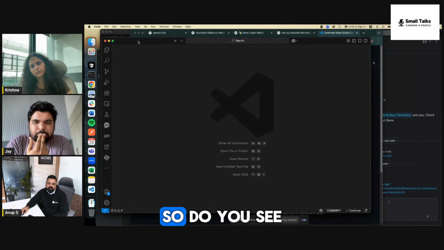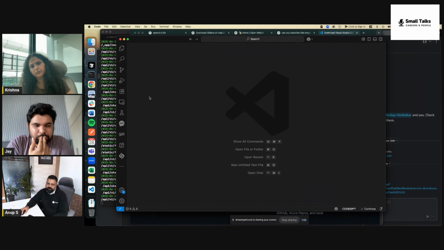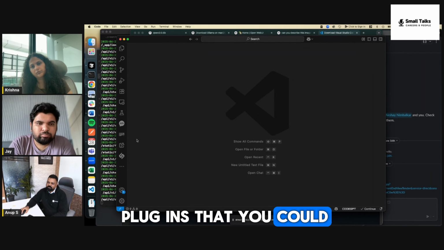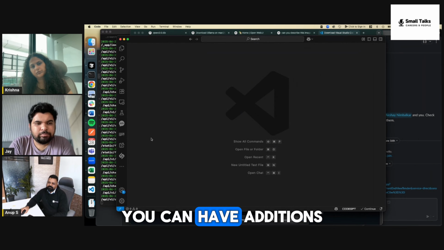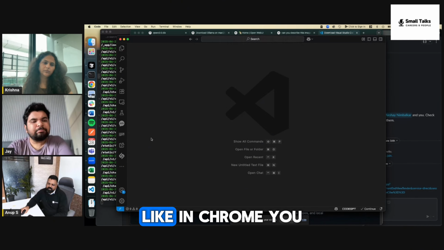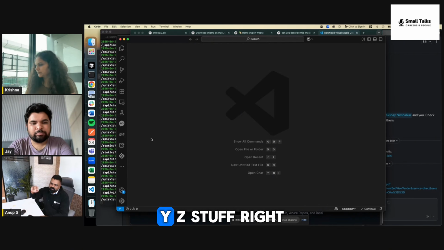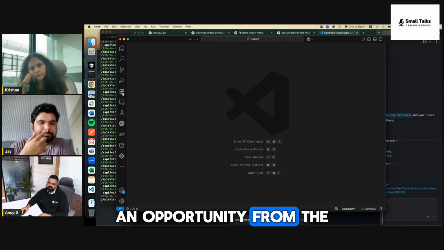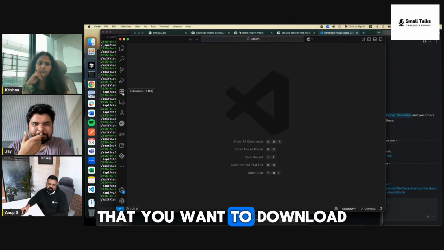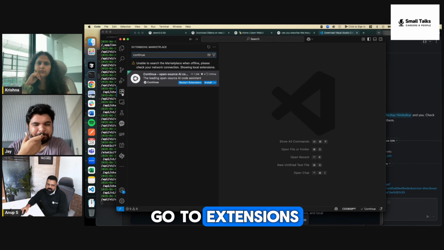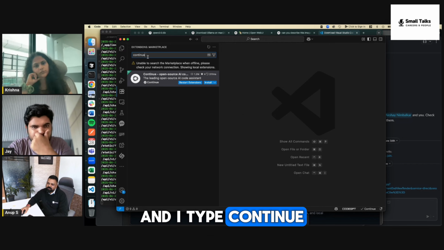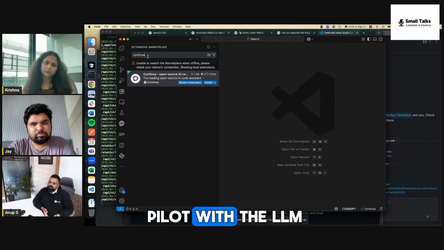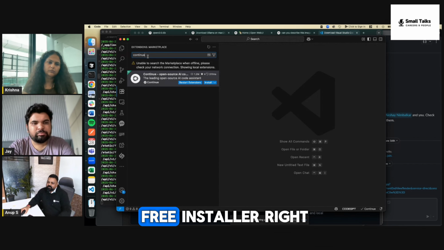So do you see this interface? This is the IDE. Okay, and here you will have different sorts of plugins, like for any software, you can have additions to the software with the help of plugins. Like in Chrome, you download plugins to do XYZ stuff, right? So similarly, with Visual Studio, you have an opportunity from the marketplace to download any plugin that you want. Let's suppose I go to extensions and I type Continue. Continue is one of the plugins which will allow you to have your own copilot with the LLM of your choice. And this is a free installer, right?